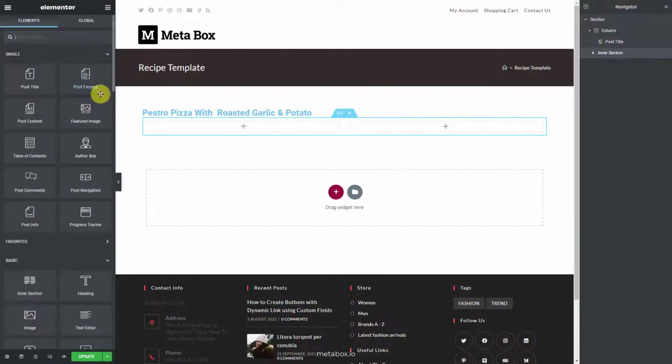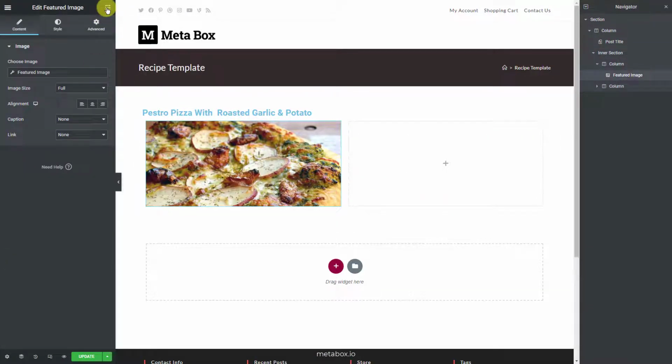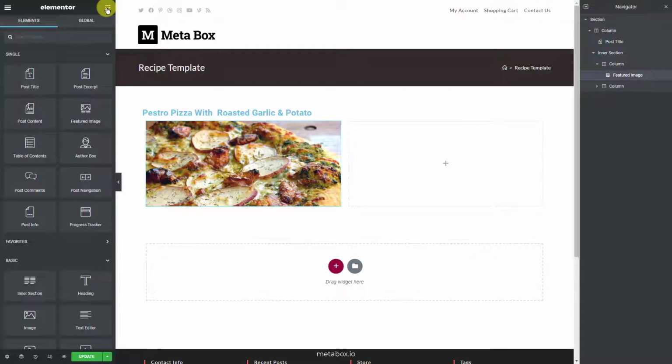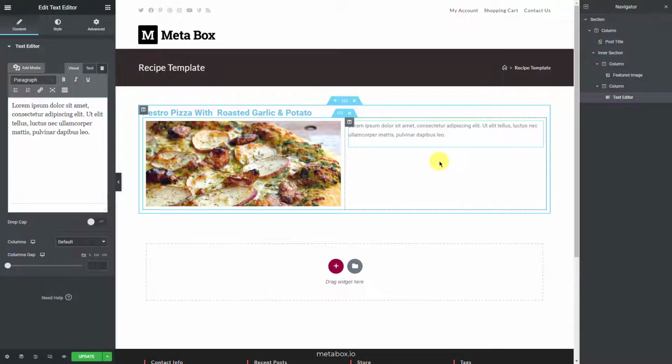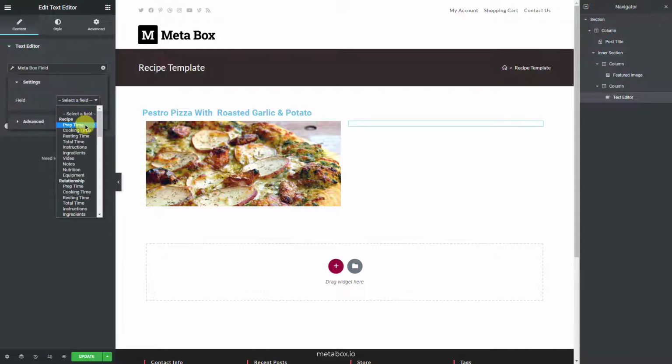For the first column, add the featured image element to get the featured image of the post. In the second column, I will get the timing data by using the text editor element. Since the timing data is saved in custom fields created by Meta Box, also use the dynamic tags. Find the Meta Box field in the post section, then choose the corresponding fields.